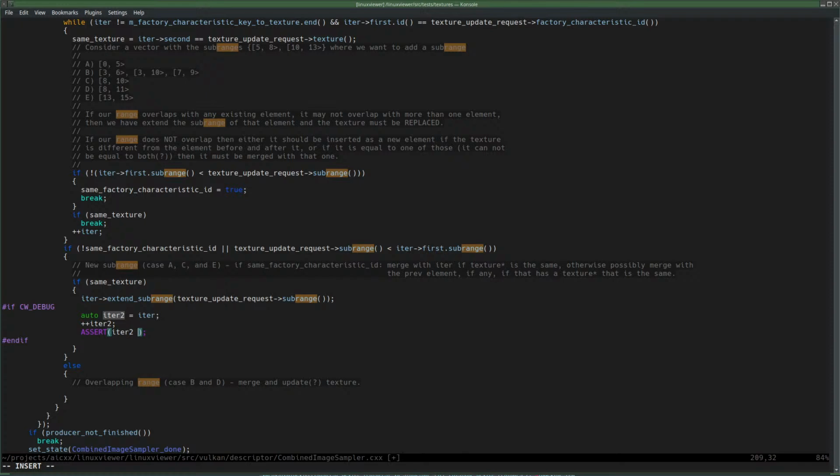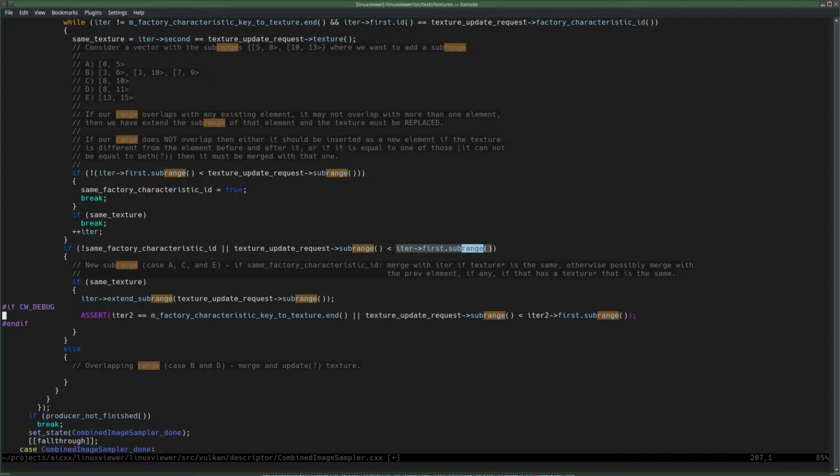So either there is no subsequent element, which means that this now is equal to the end of this vector, or it does not overlap, which means that our subrange is less than iter2 first subrange. Or I can just not do this and wait. Now let's do it.